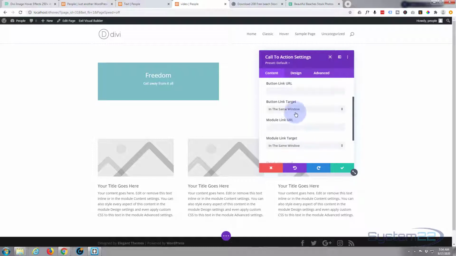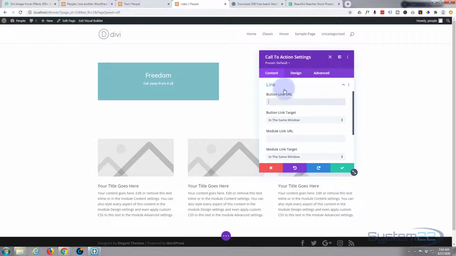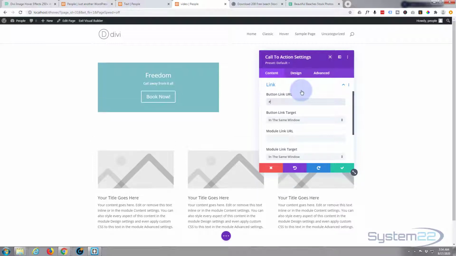Now the link, if you want to, you can make the whole module link to something, and you can have the button link to something completely different. For me today, I've really got no linking in mind, but I'd probably link this to a booking form or a contact form. I'm just going to put a hashtag in the button link URL. You might notice there's no button there at the moment. As soon as I put a link in, the button will appear. Okay, so we're getting there.